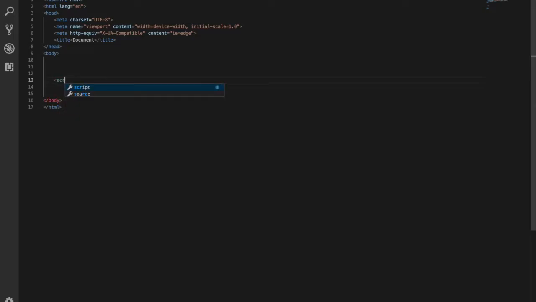So here we are in the body tag and this is a script tag. Here you can write your JavaScript code, whatever JavaScript code, like variables, console log, or a variable, you can say x is equal to 1. So here you can write JavaScript code.